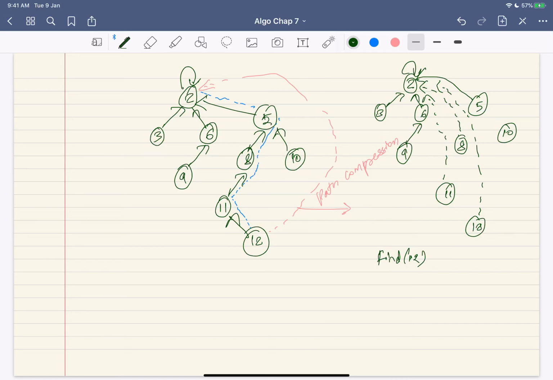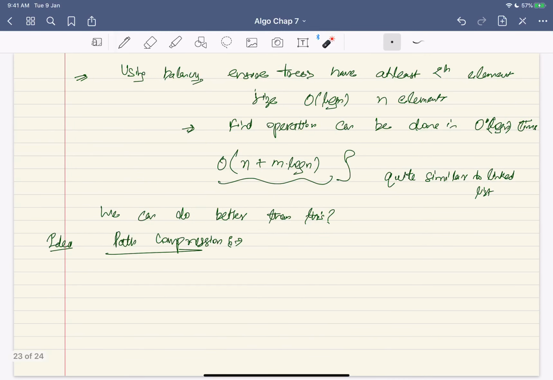What about 10? See, 10 was not in the path, so it will keep pointing to 5 that it was doing earlier. But now 12, 11 and 8 are pointing to 2 directly, and that will help later on when you are doing find for 12 or even 11 and 8. You can directly go to 2. And you see, this will reduce the time for find like anything, right? If you keep on doing this a few times, all the long paths will go to path of length 1. Okay, and yeah, so this is your path compression.